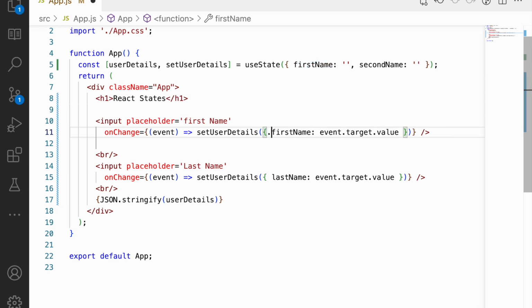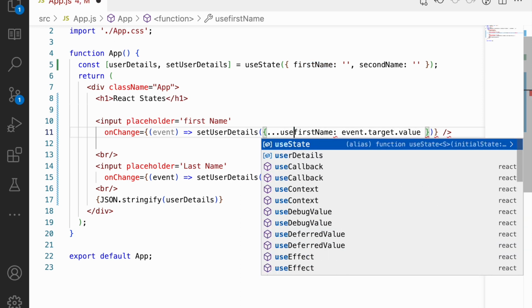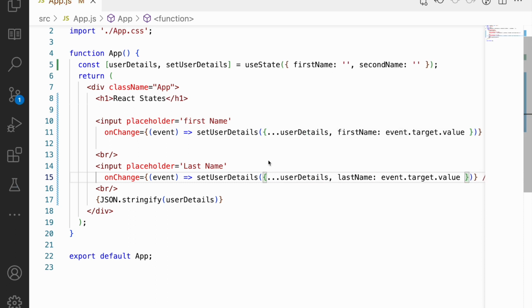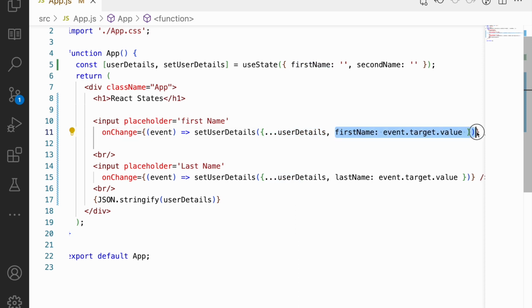In this case, I can write ...userDetails, which are my previous details, and I want to update only the first name. In the same way, I can use ...userDetails, comma, lastName. Here I am using a spread operator and merging this latest updated value into userDetails. That will be my latest state.